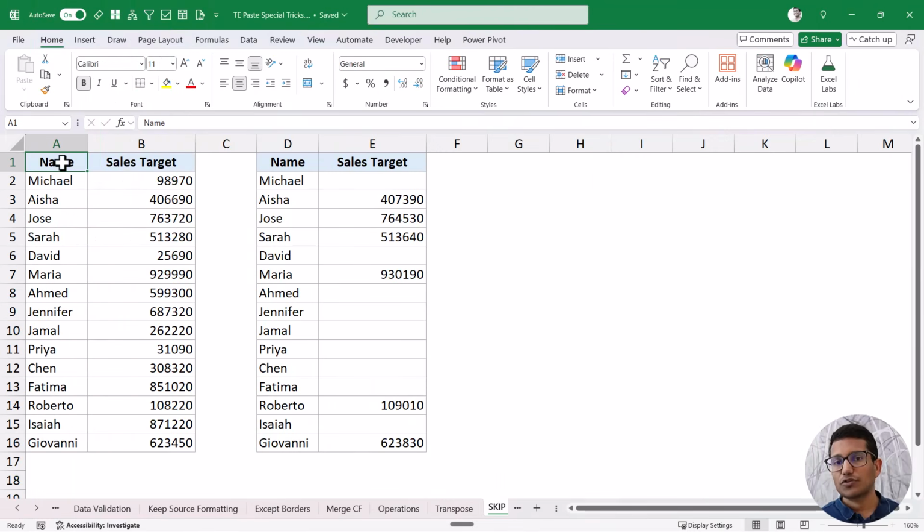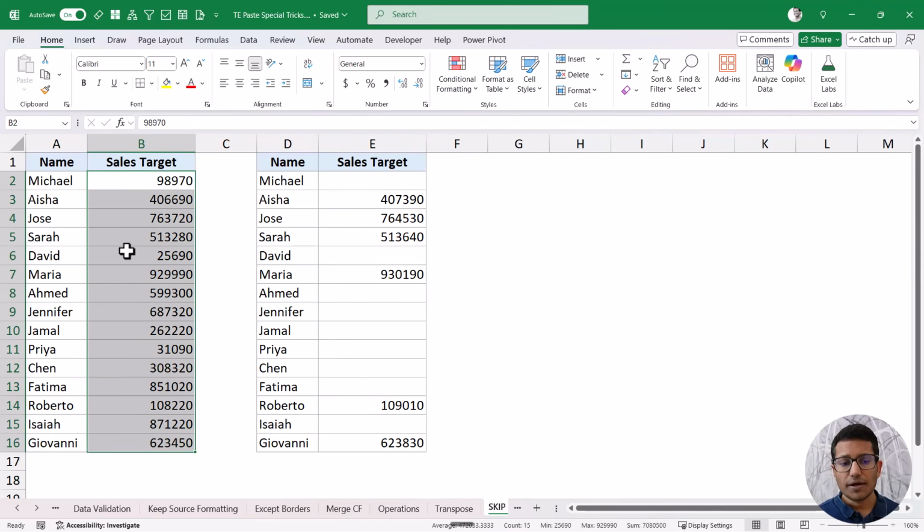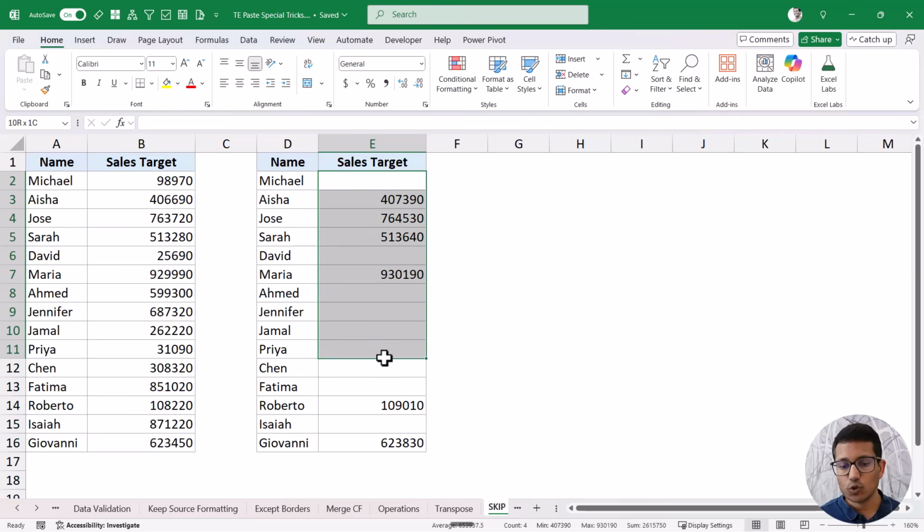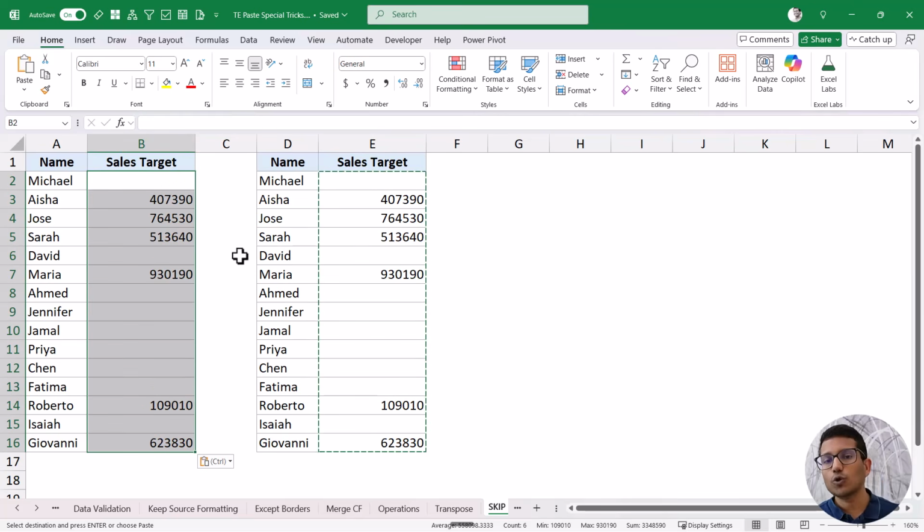Now this is another interesting use case. Here I have this data where I have all these names and their sales target, and let's say I've done some revision, so I have revised the sales target for some of these people. Now I want to replace the original ones with the revised one in this list, but for those names where there is no sales target revision, I don't want the original one to go away. So if I copy this data and I paste it here, you'll see that it also copies the blank cell. So I lose my data, and I don't want that.